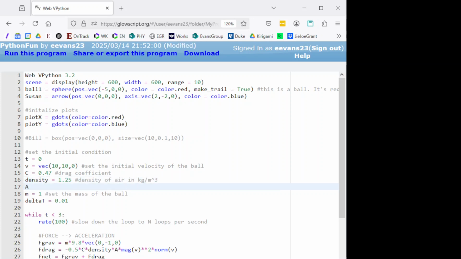And then the cross-sectional area. We could just put in a value for it, but we do have this object that's a ball, and the ball in the specification here does have a radius already, and we can use that. So we'll use pi r squared. The r is the radius of the ball, ball1 dot radius, and again, we need the caret 2 to square it. So that is the cross-sectional area of the ball.